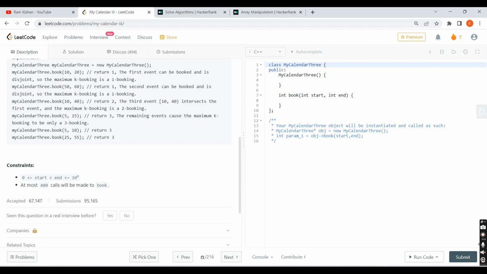One thing you have to notice is that in the array manipulation problem, we were using the entire array for each and every value. But here, the starting and ending index is up to 10 to the power 9. So obviously we cannot have such a large array of size 10 to the power 9. Actually, we are not concerned about all the events or all the timestamps in between. We're just concerned with which particular event has the maximum intersection.